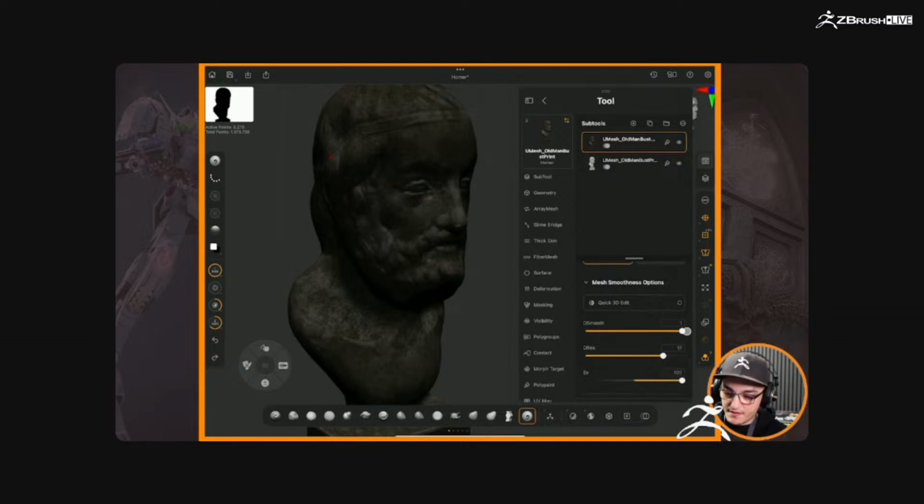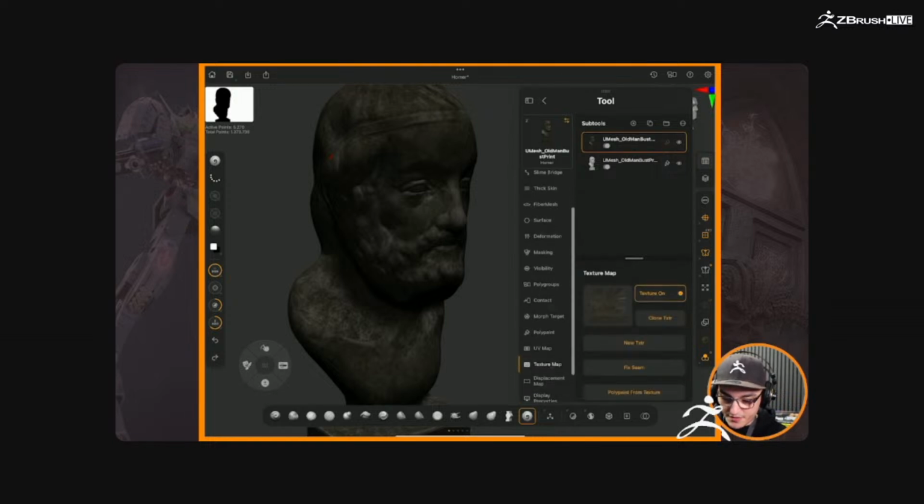Hey, Rodolfo. Could you turn the polypaint off just for a second, just so people can clearly see what's going on? This is not polypaint. This is a texture map I brought in.